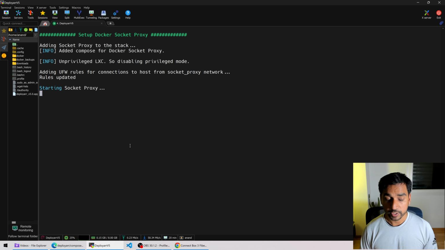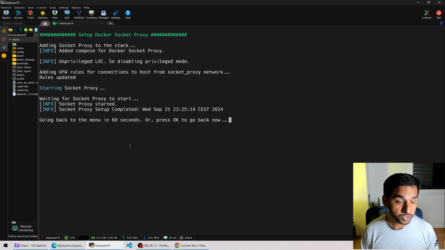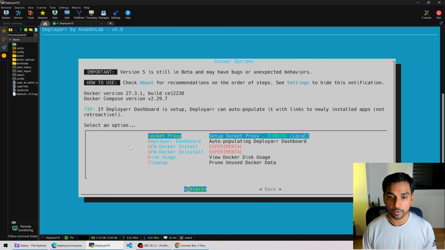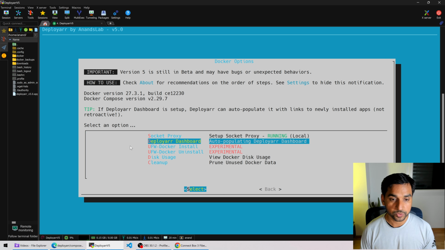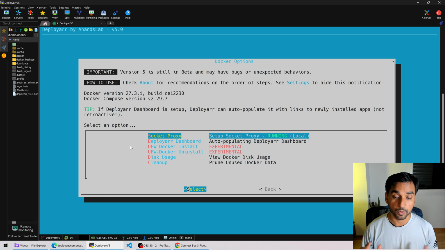The script is going to wait to see if socket proxy starts. If it starts, you should see a message very shortly. There you go. Socket proxy started, and we're ready to go. So if I go back in here, you're going to see socket proxy is running. We're ready to go. It does say it's a local app, meaning it's not exposed to the internet.